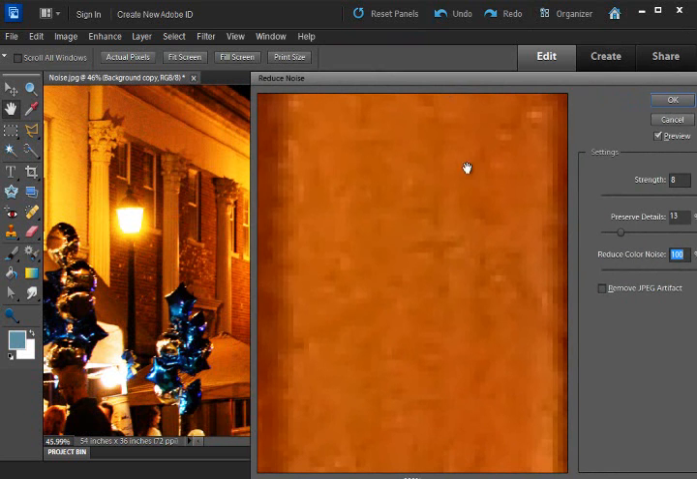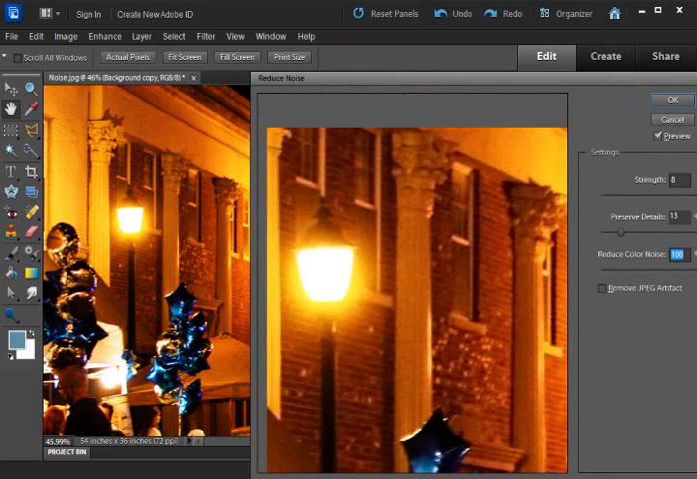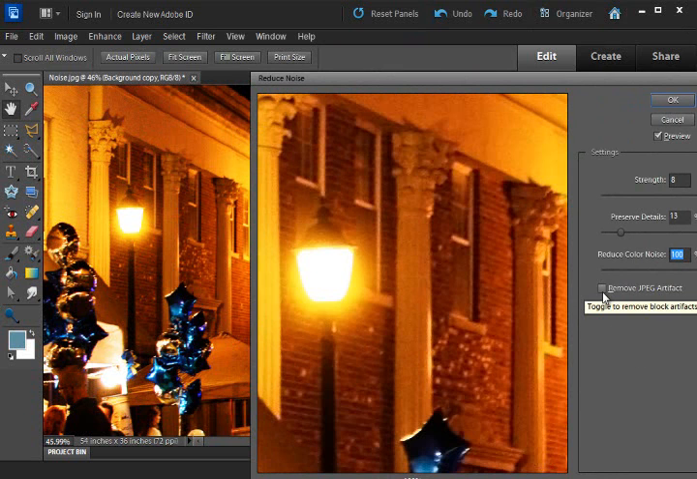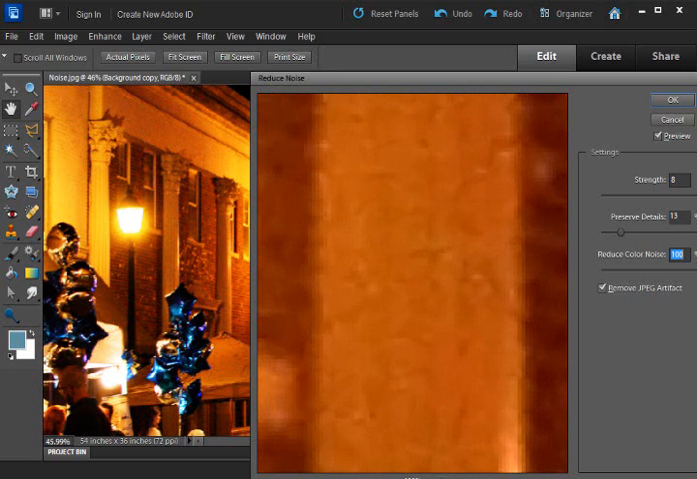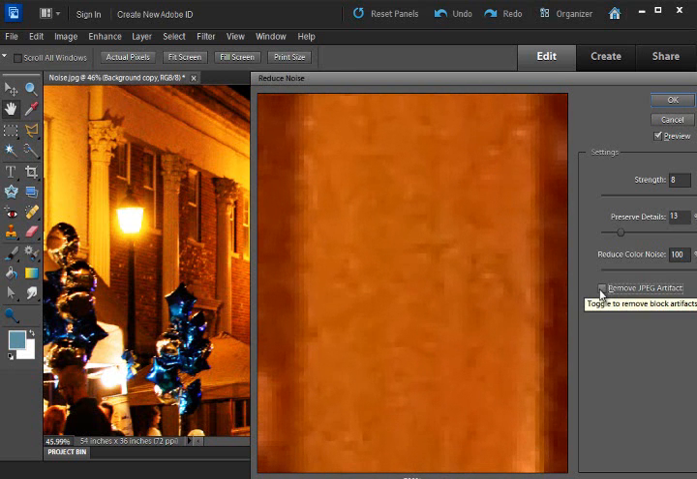So the next thing I'm going to do is remove the JPEG artifact. This is also caused, I believe, from the compression. I'm pausing here because I may have confused color noise with JPEG artifact. But let's zoom in, and here we go, the before and the after.